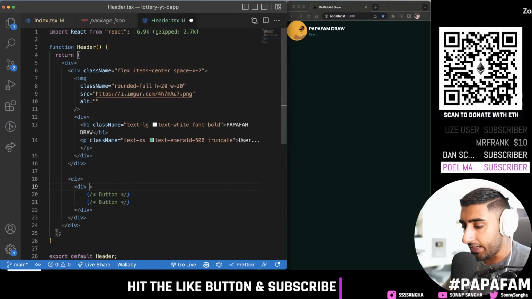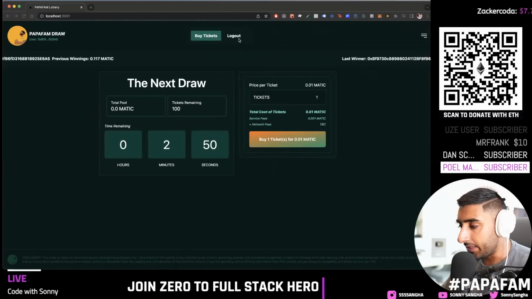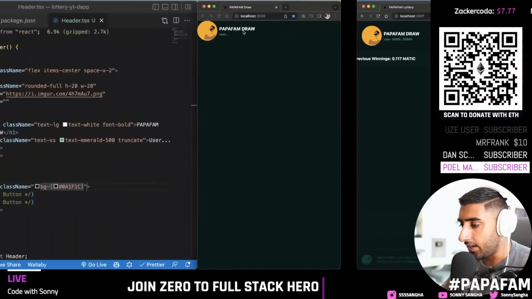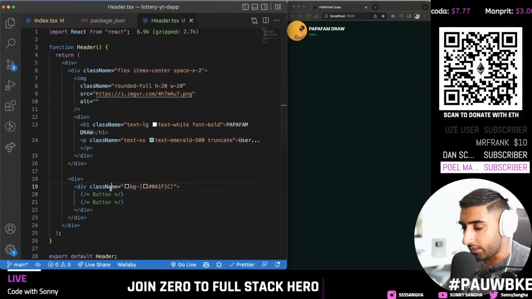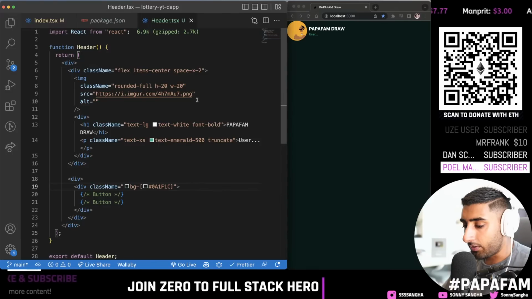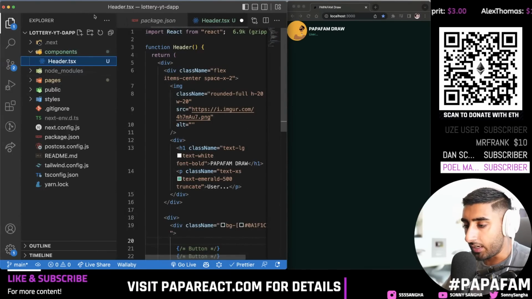Now, for these buttons, we're going to have a surrounding class name. This is going to be a background color, and it's going to be this lighter shade, as you can see here. Right now we can't see it. That's fine. We're going to show it in a sec. But what I'm going to do here is create a component called NavButton. That way we don't have too much going on in one bit of code.